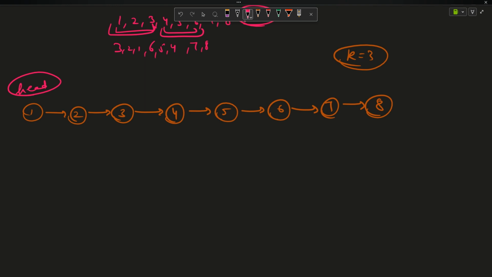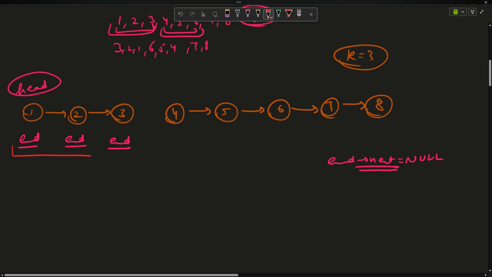let me make a pointer that will go to my end node of the K group. Let me make a pointer end which will traverse till the kth element. So end is at first element, second element, third element. Now I will say end next equals to null. Now that means this connection is broken off. Now I will say reverse it.